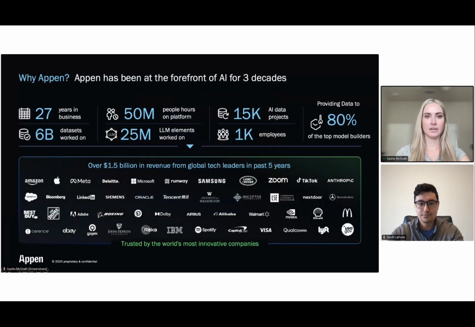So why look at Appen? Well, we're uniquely qualified to be able to position this to you for a number of reasons. The first is that we've been doing this for a very long time, almost 3 decades, actually. And that's come with thousands of these projects and billions in revenue. So the people have really voted with their wallets to have us help design, architect, and scale these systems.